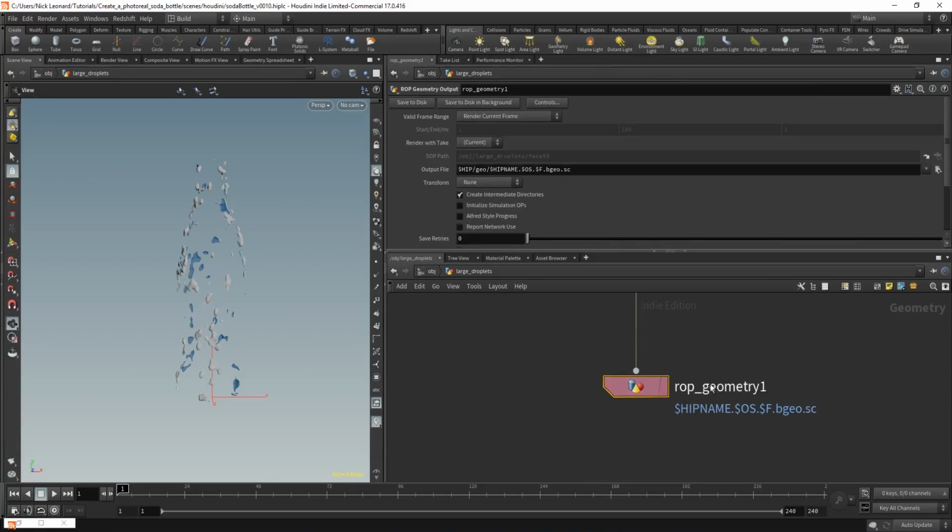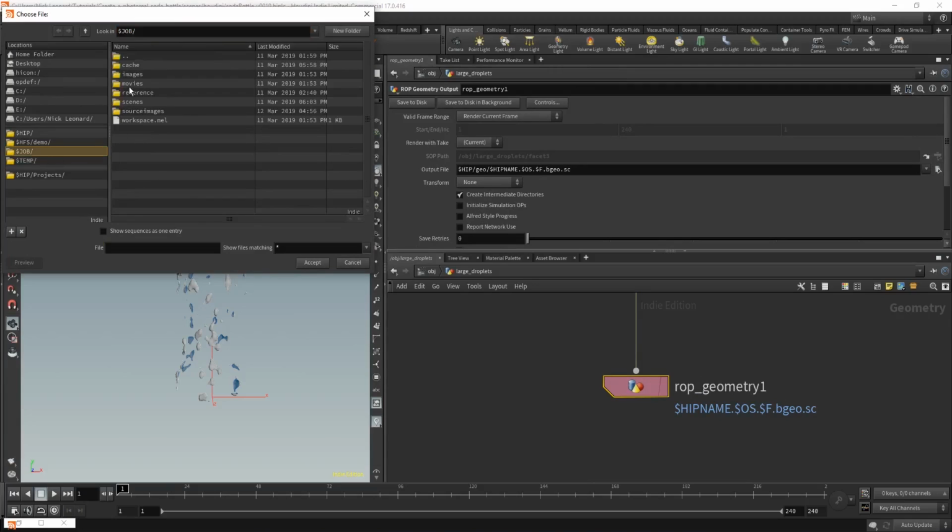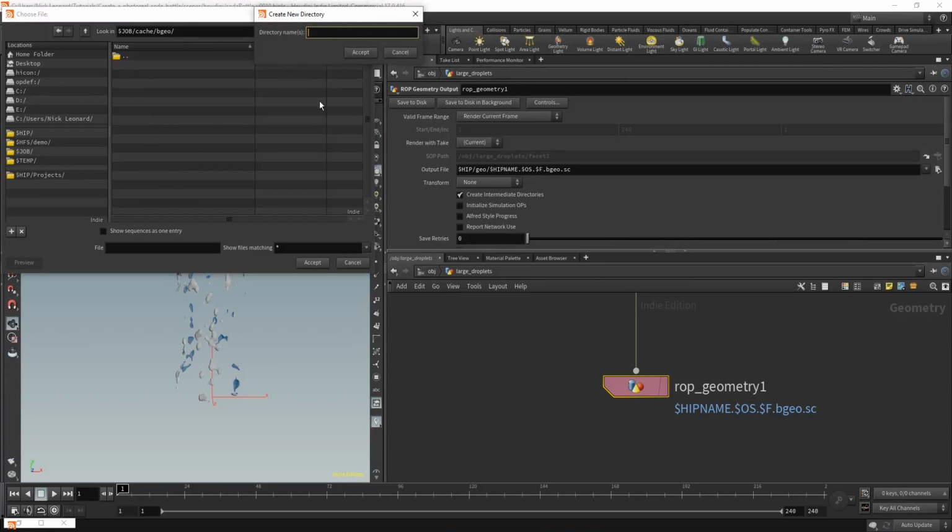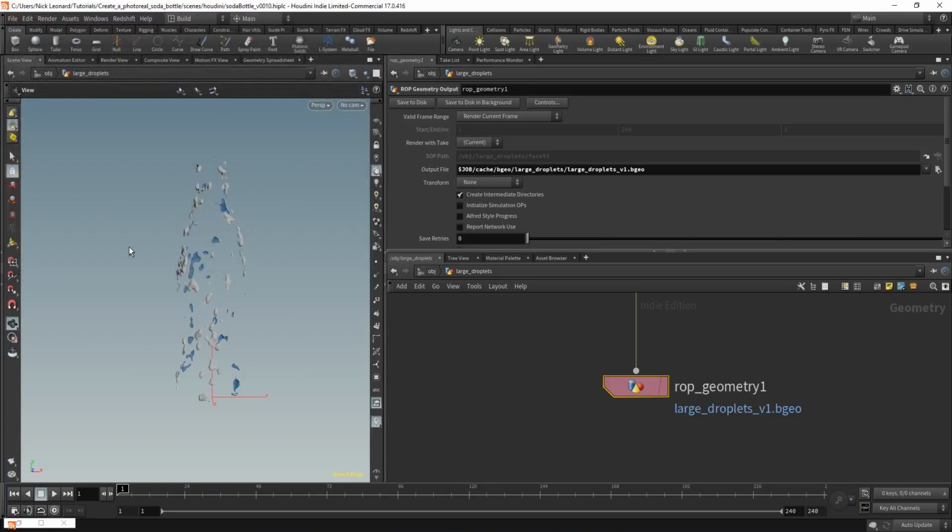Let's go on the ROP node. Let's specify an output file. We'll go to job, cache, bgeo. Create a new folder. We'll call this large droplets. It'll live inside there. So large droplets underscore, we can call this v1.bgeo. So that means we're writing out a single frame. And then we can just say render current frame, run frame 1. We can say save to disk. That's written out.